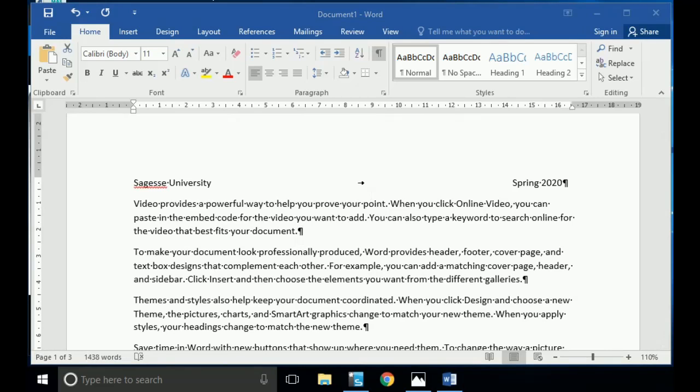This is all for now for this lesson 0. You can find the document for lesson 0 in PDF format in Moodle under the Microsoft Word section. In lesson 1 we will do some typing and some formatting.